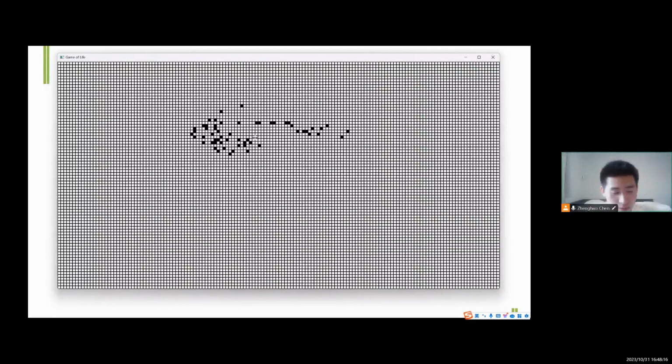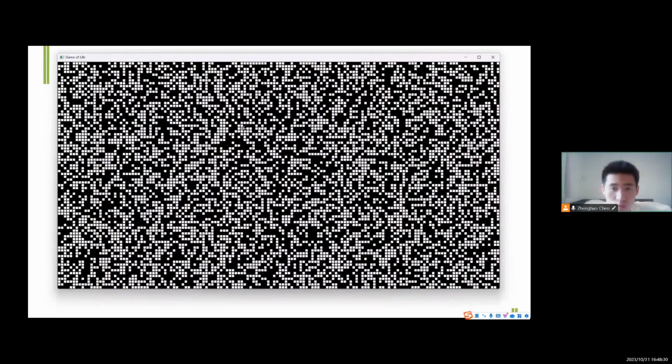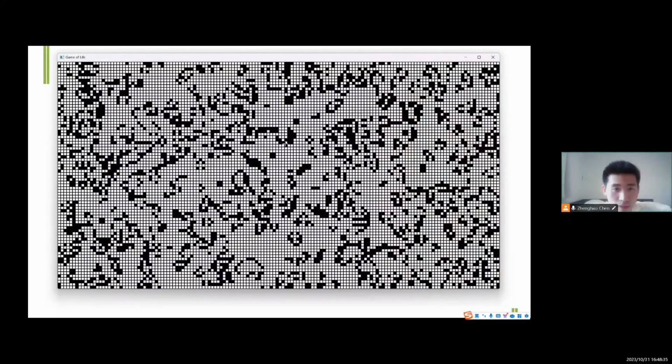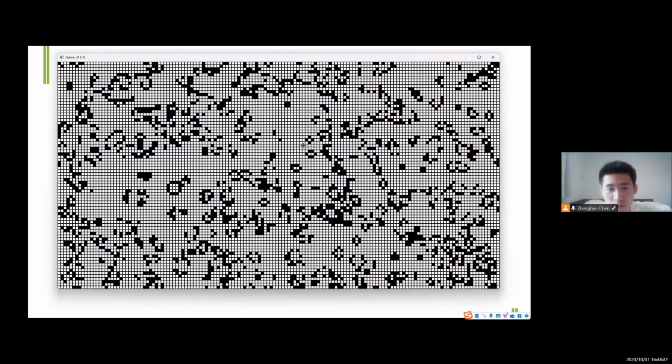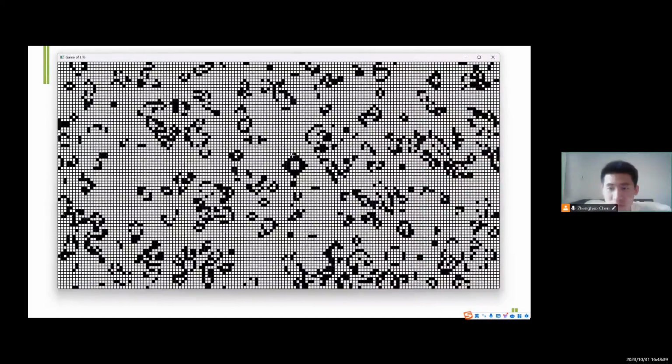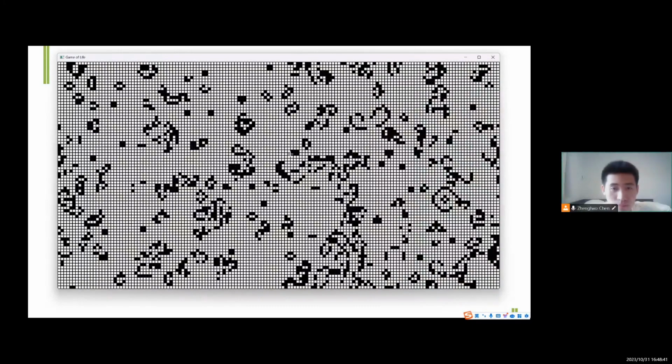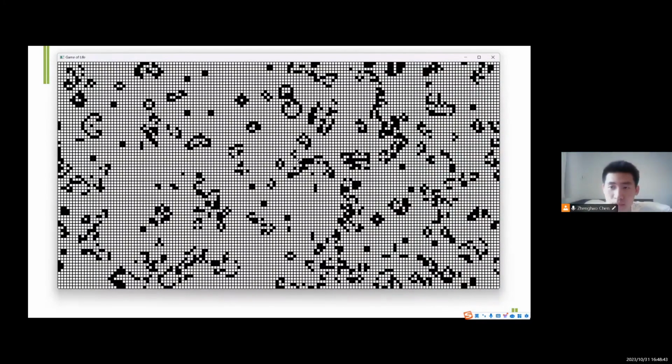Then I will press Z to simulate it. I press C to clear the screen, and in the second mode, I will press R to randomly generate some cells. And we can see the life of the cells. Well, that's a simple demo of my project.